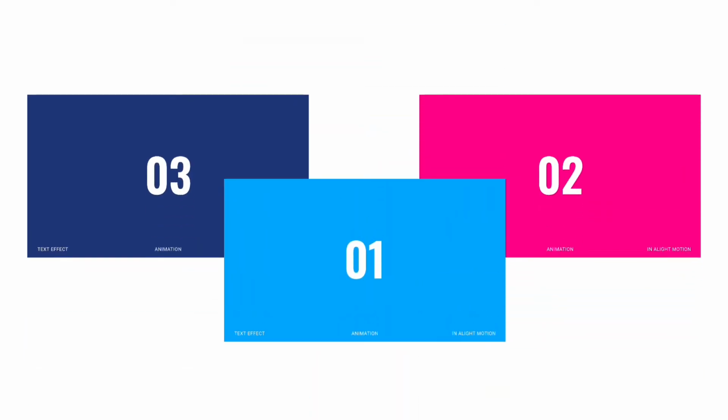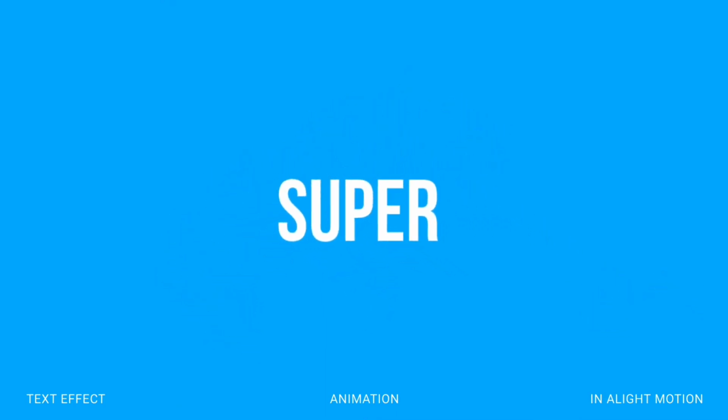Today we will learn to make 3 new text animations with the Alight Motion app. And making these text animations is quite easy.